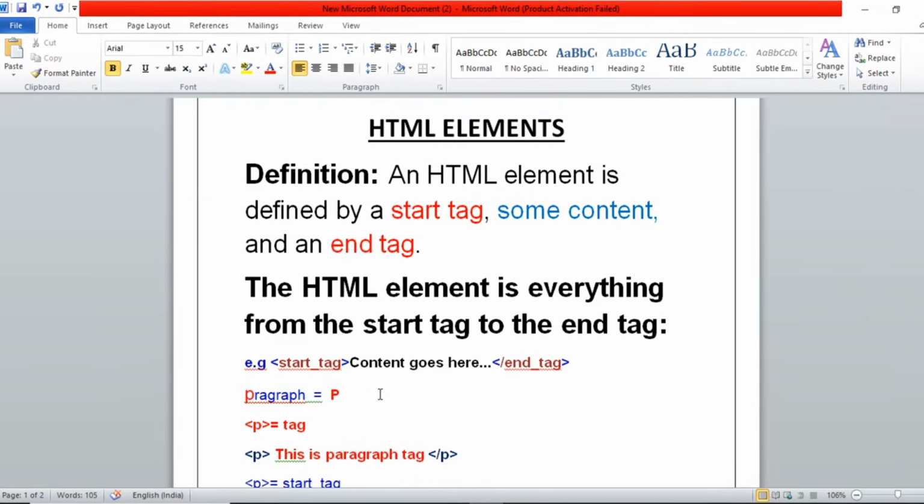Here, look at how to write the HTML tag, or HTML elements. HTML elements consist of what? Start tag. How to write the start tag? Inside the angular brackets, meaning the less than symbol and greater than symbol, we write a start tag. The start tag is the same as the end tag, but the difference is that in the ending tag we write a slash. Here, look, the tag is the same.